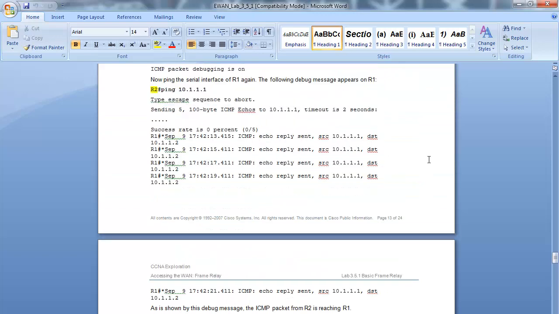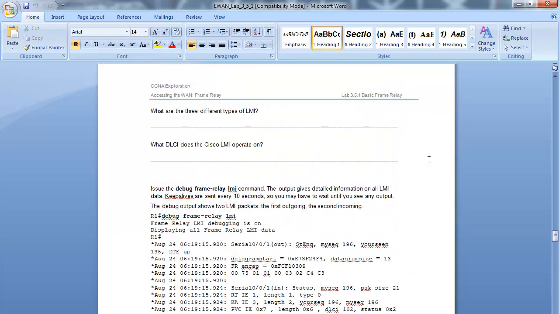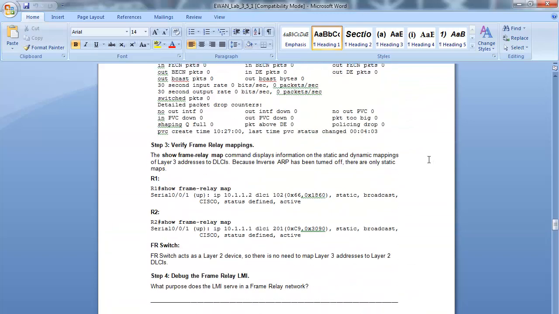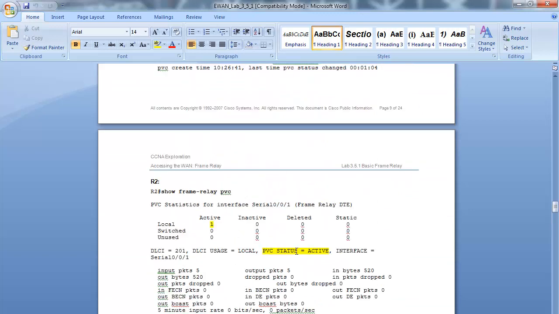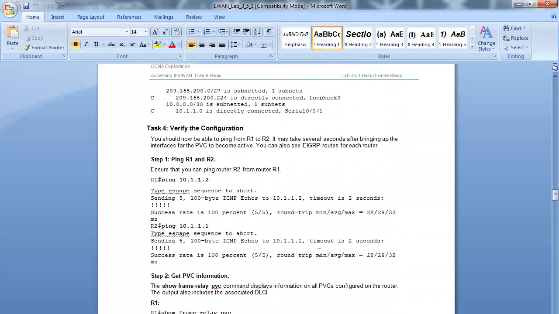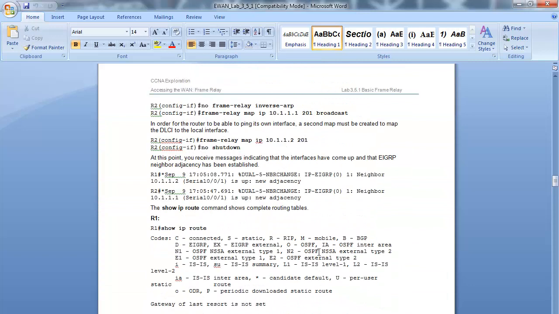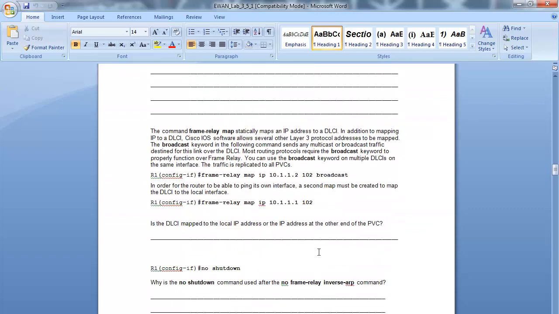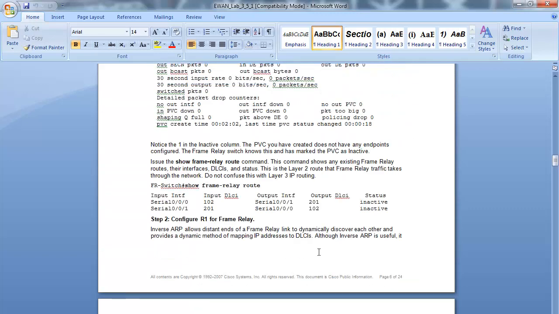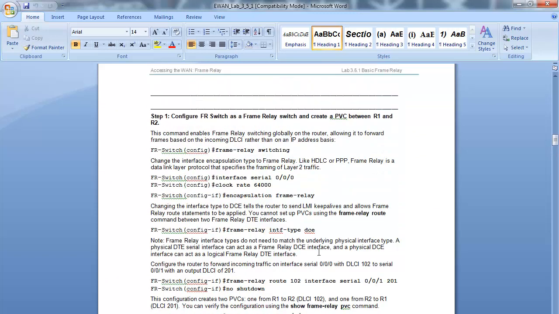I don't think it was this far down, though. Troubleshooting frame relay. Mappings. See the active right here? That's good. Active means it's up and running. Wasting time trying to find something. I don't see it. Oh, here it is. Frame relay.